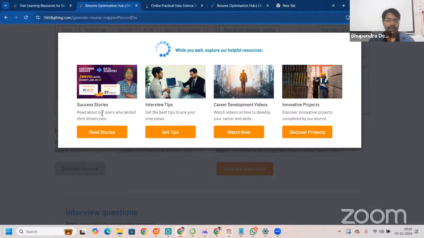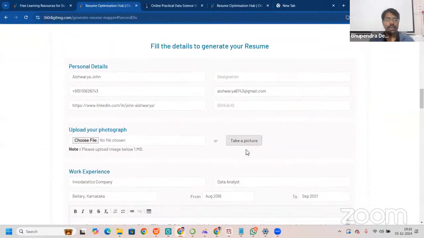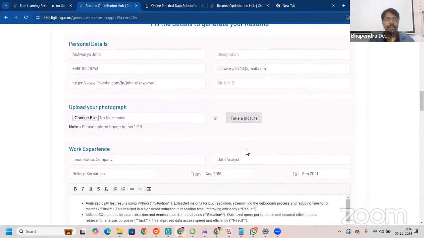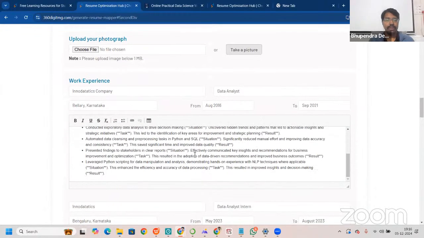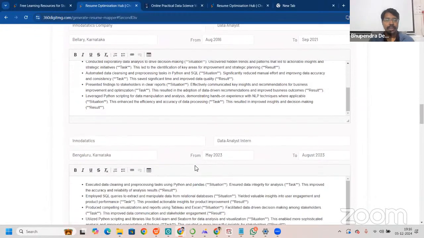Till that time, of course, you can see success stories of people who got placed, interview tips, career development videos, and innovative projects. Of course, we can talk about all those things and fill in the details to generate your resume. You just need to make sure that you fill in your details. You can upload your photograph, and work experience and everything can be mentioned here.